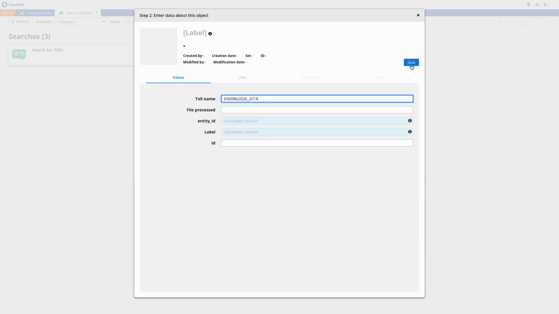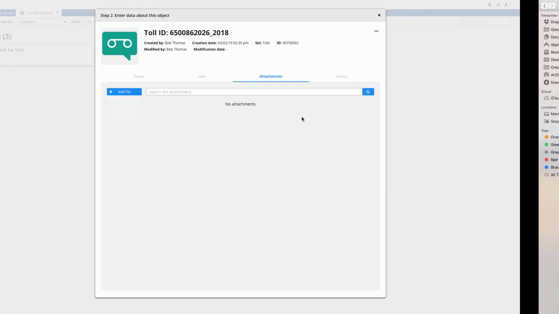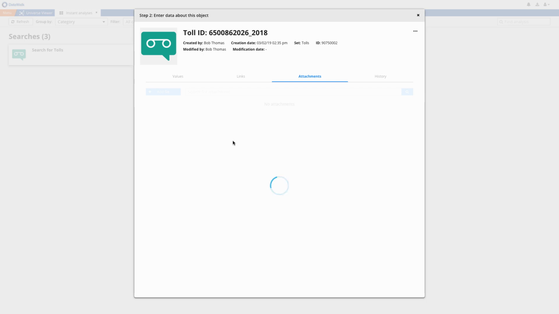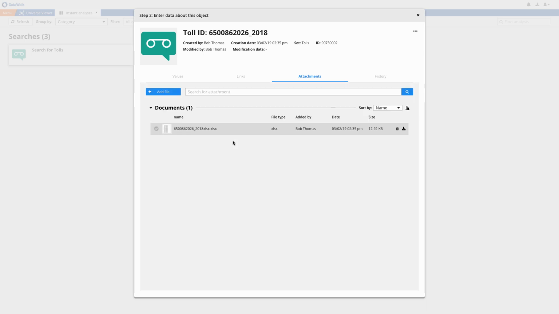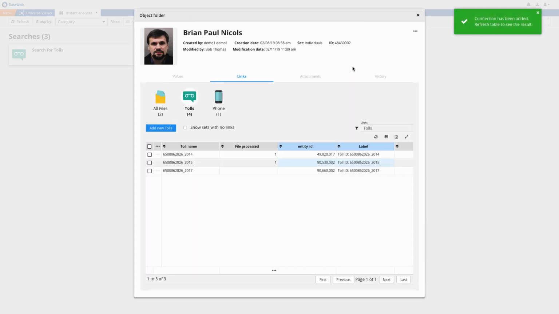We give this file a name, and then we save it. We specify we want to add an attachment, and we attach our toll file. DataWalk constantly checks for such files and then automatically imports the data. Using this process, we loaded the other two files. Note that the system automatically recognizes file format, so you don't need to worry about that.